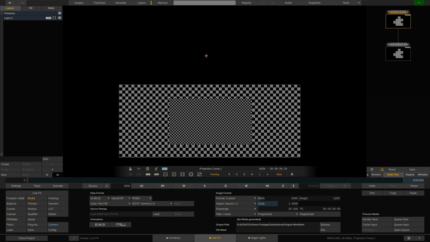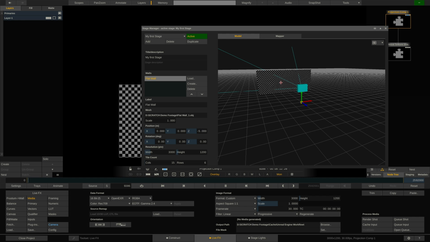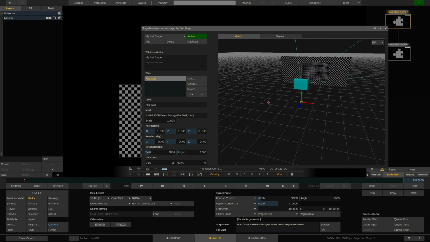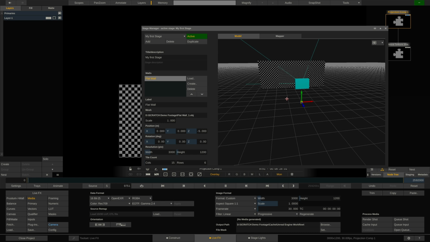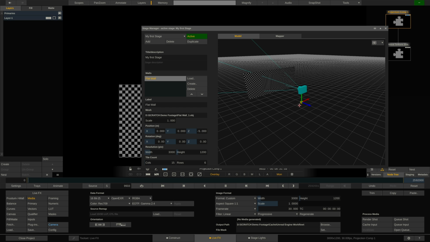To answer the first part, let's look at the Stage Manager. We need an image for the inner frustum on the wall. Since we know the resolution of the full wall, we can make an estimate of the resolution of the inner frustum. In our case, the frustum takes about half of the width of the wall and about 80% of the height.